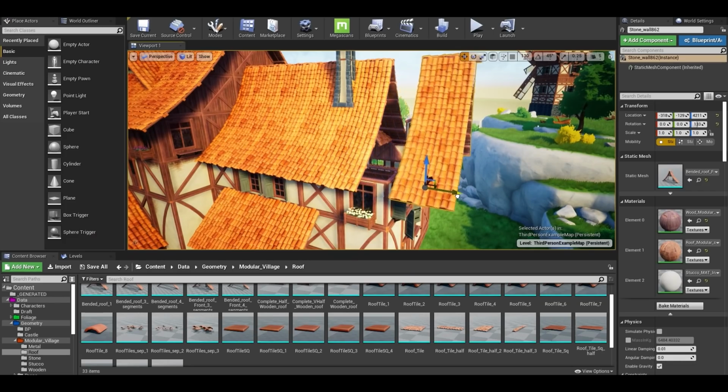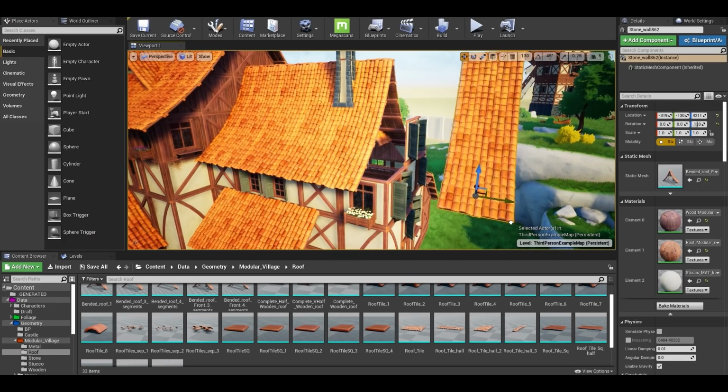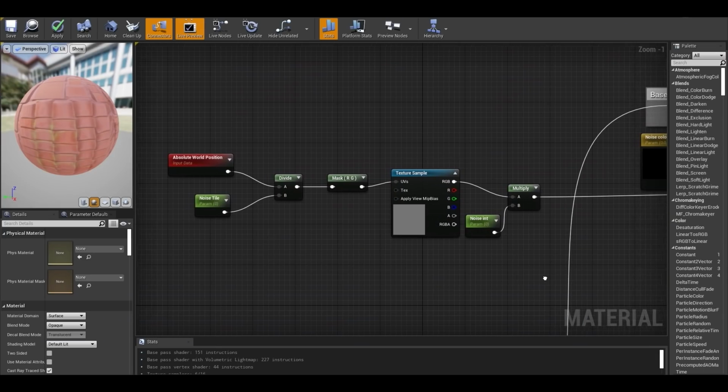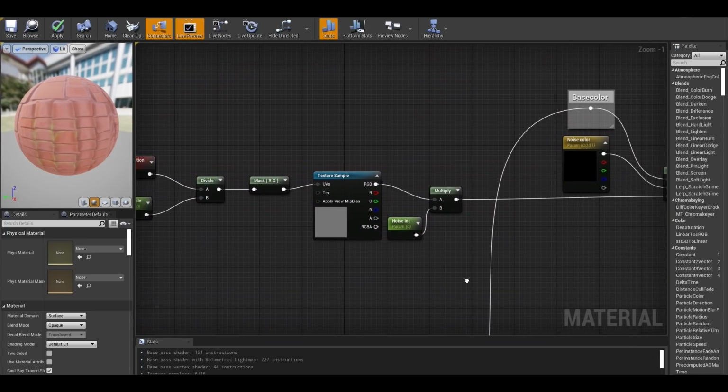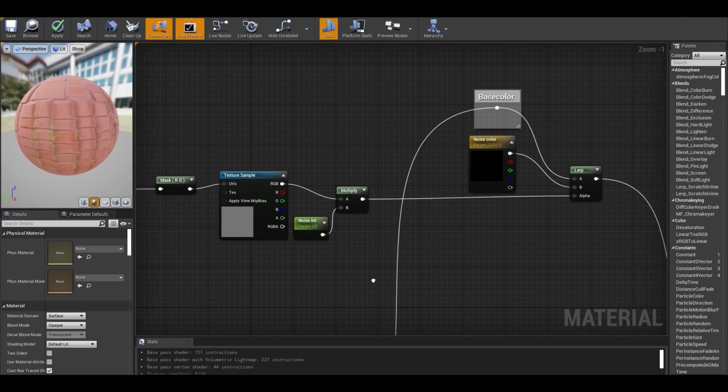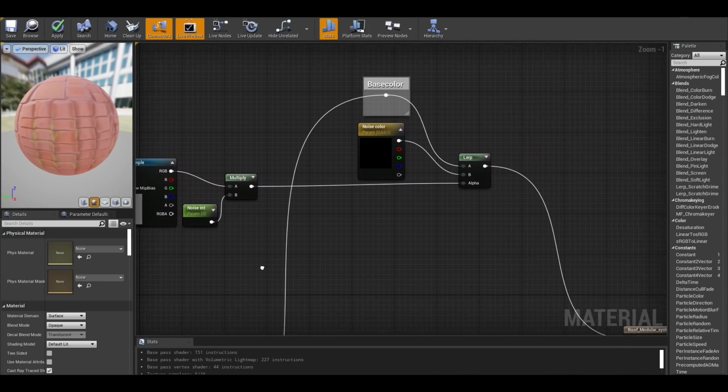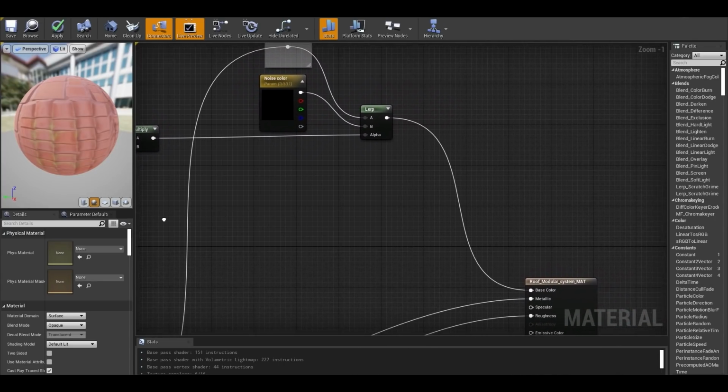Besides vertex paint, I use noise to break up the tiling. With the world position node, I can get different results depending on the position of the object in the world. Using the lerp node, apply noise to the base color and get this effect.